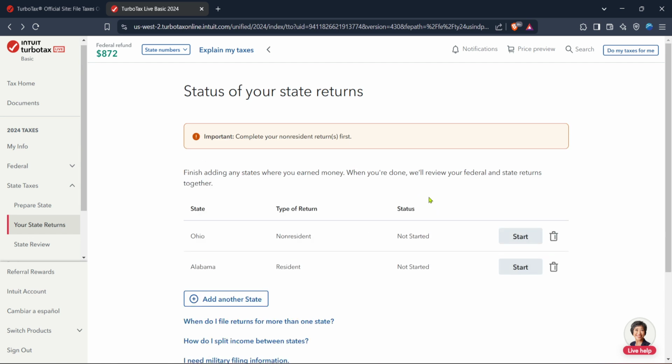By following these steps, you'll have your state taxes added to your TurboTax profile, ready to be filed smoothly and accurately. Remember to take your time and consult the help features if you need additional support during any step of the process. Happy filing!